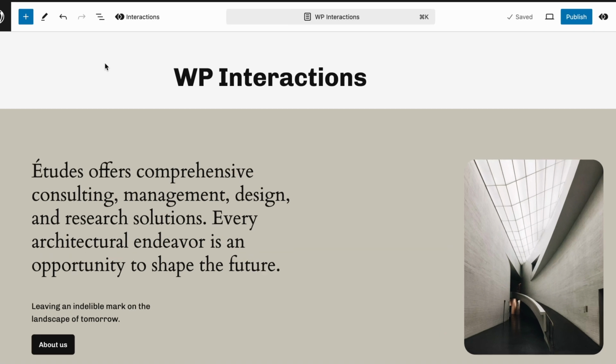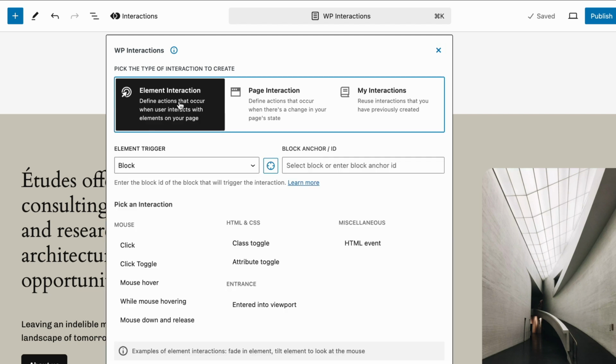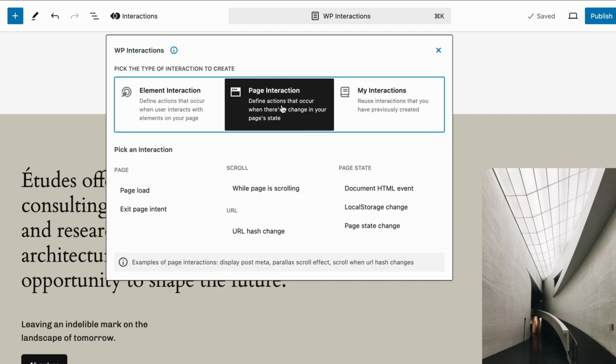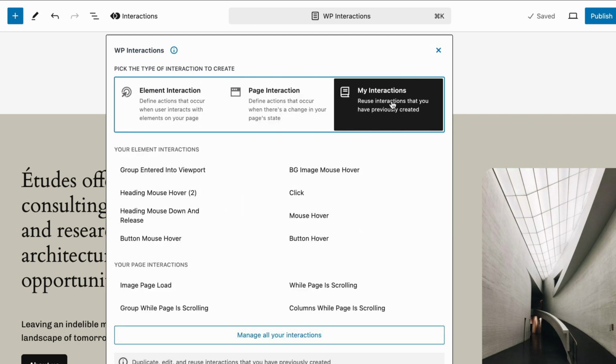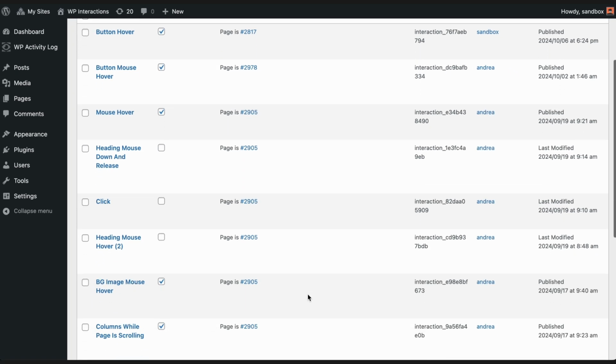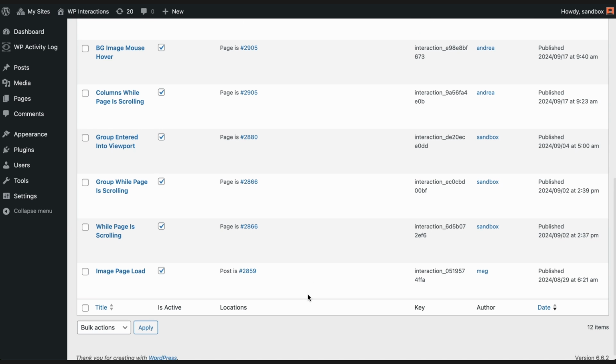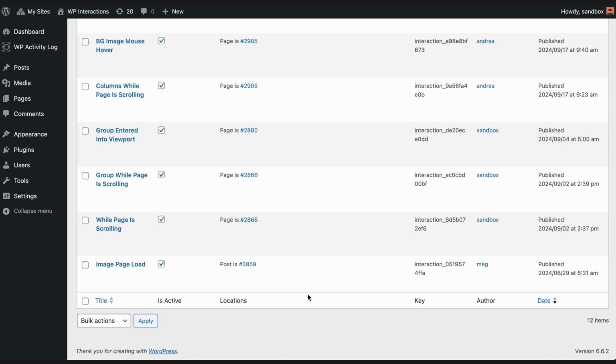On the left, you have the Interactions menu. Here, you can add an element interaction, a page interaction, or choose from interactions you've previously created. At the bottom of the My Interactions menu, you'll find the Manage All Your Interactions button, which opens your interactions in a new tab. This page displays various data attached to your interactions and allows you to perform bulk actions.